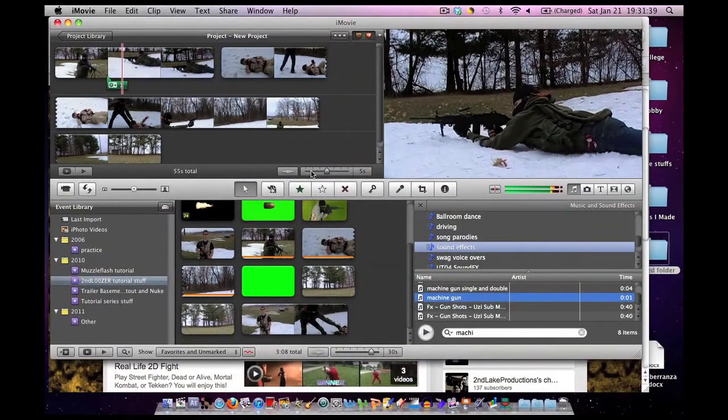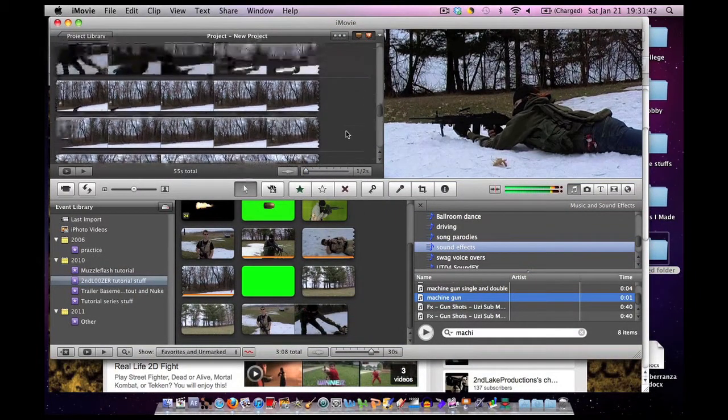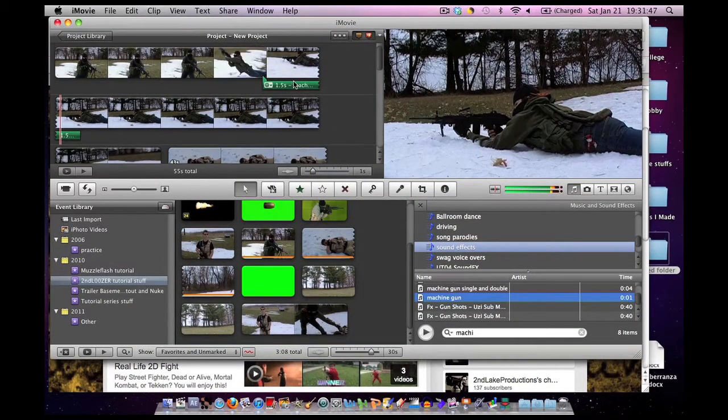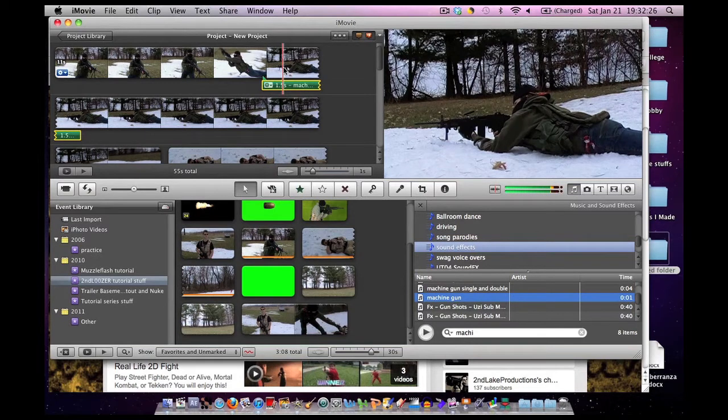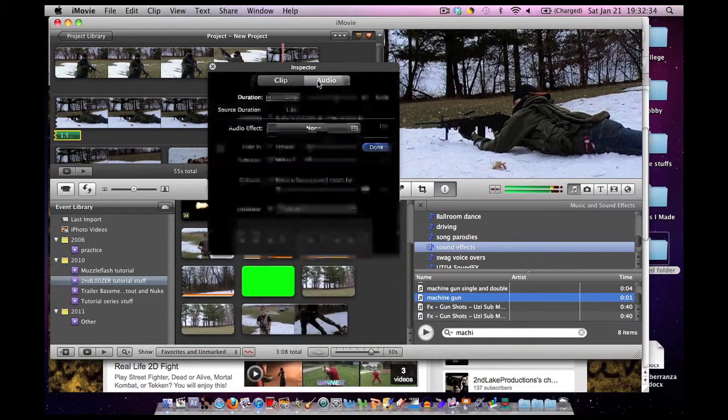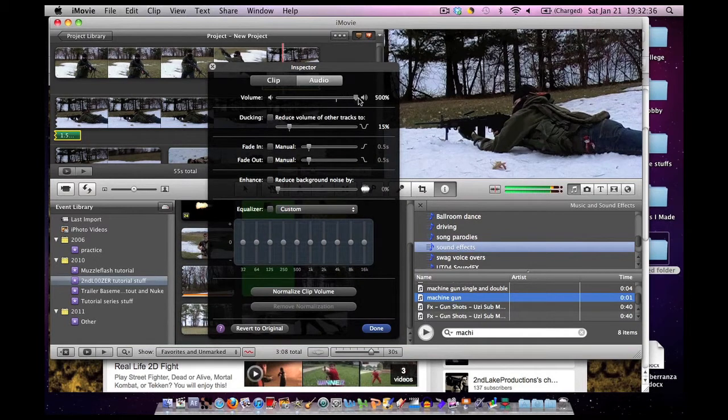And I'm gonna zoom in using this frames per second thing. Now here's our sound effect. We can also further modify our sound effect. If you double click on it, you have two tabs, the audio tab and the clip tab. The audio tab allows you to increase and decrease the volume of your sound. This is what iMovie 11 does fantastic over iMovie 09. There's a lot more audio options. There are other tutorials out there on how to specifically use these, but they're pretty much self-explanatory.